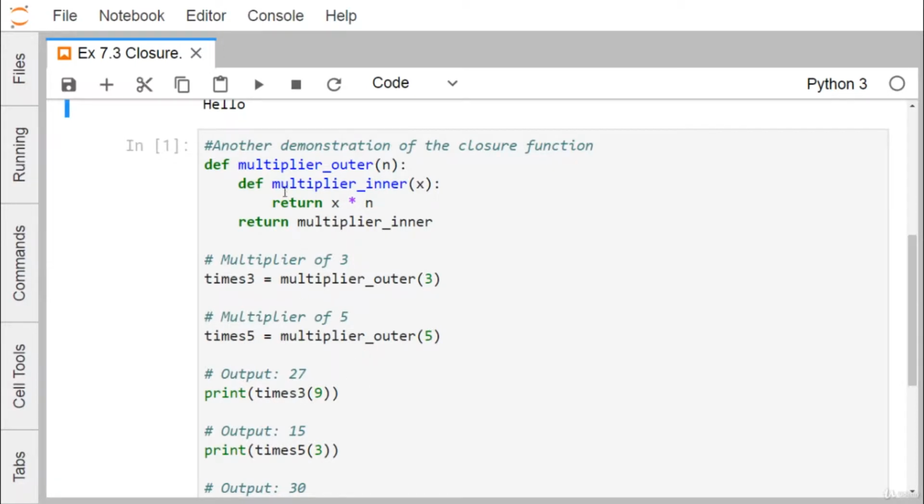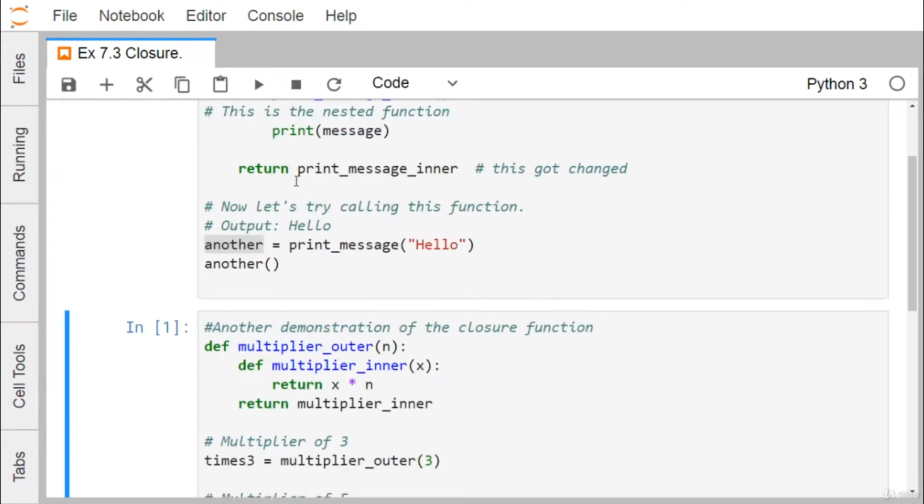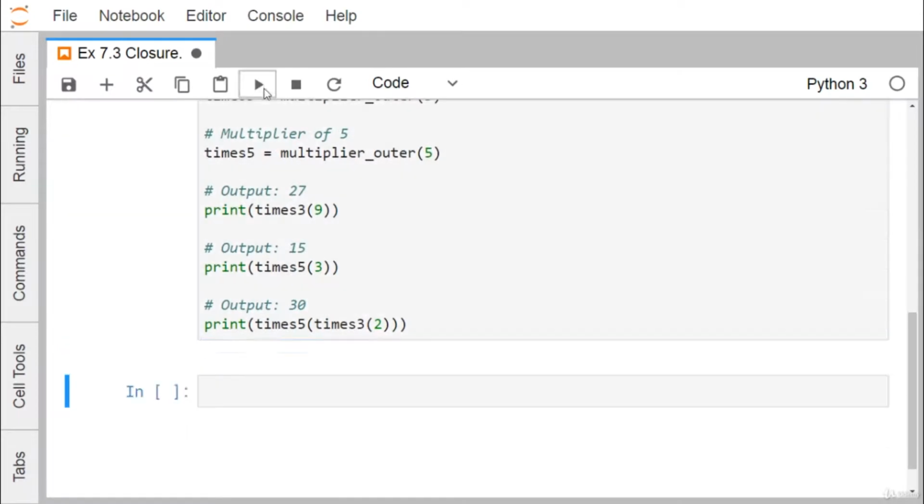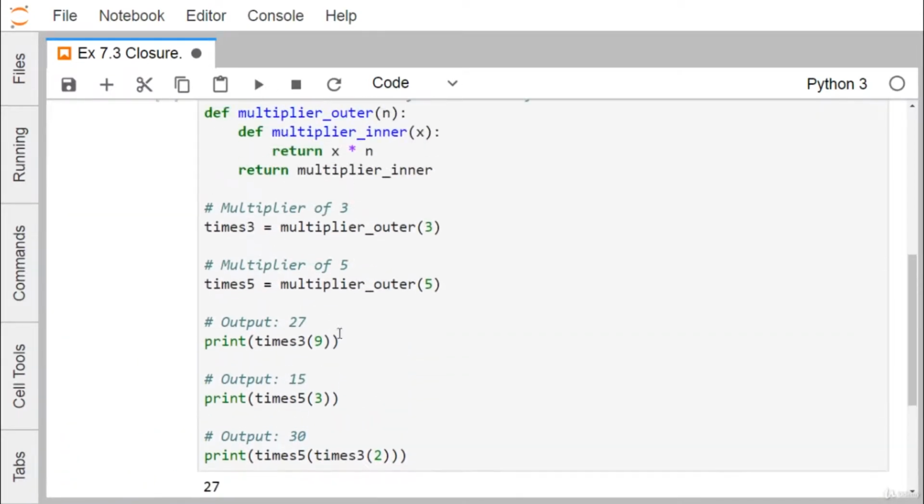Now the inner method, the multiplier, requires one parameter for its execution. Here we are calling times 3 of 9. You can find that n has been initialized with 3 and x has been initialized with 9. Whenever I execute this, it should print 27. Now let me execute the code here. You can see that it is printing 27, because it is multiplying 3 and 9.